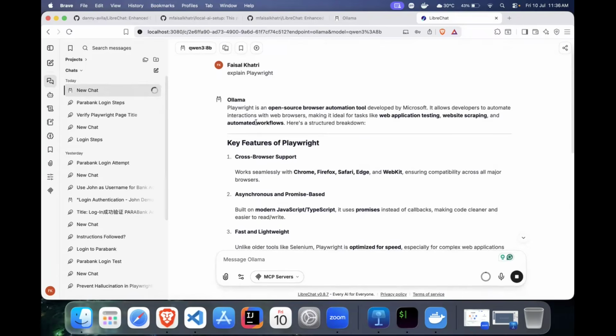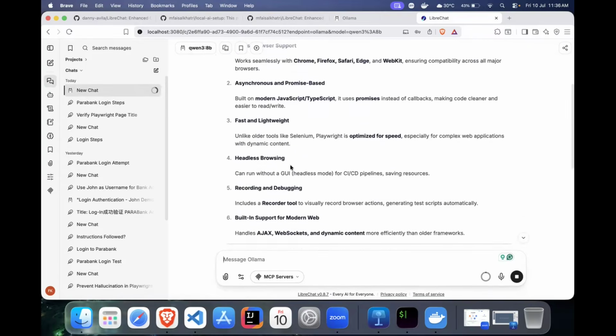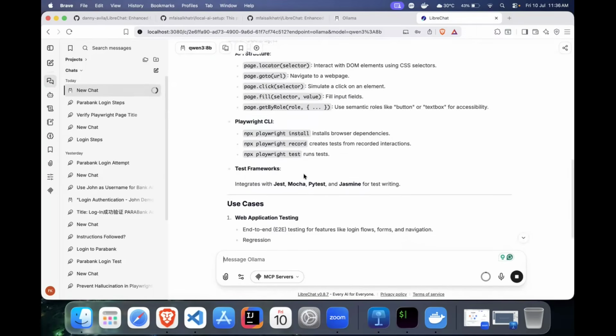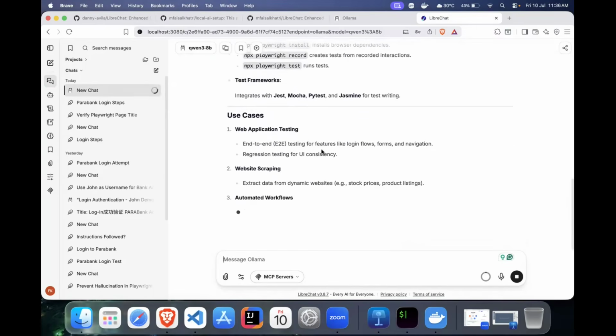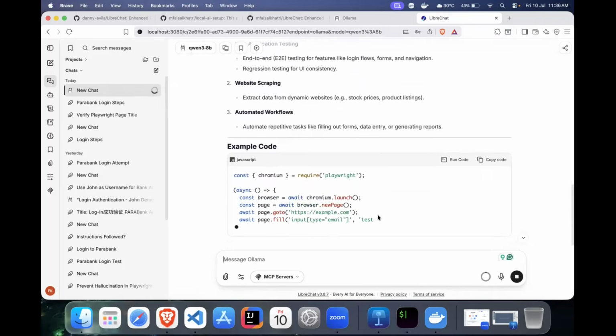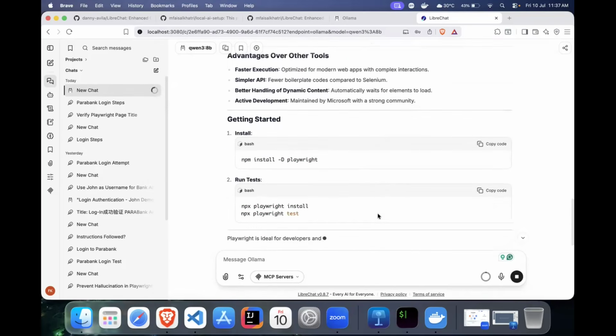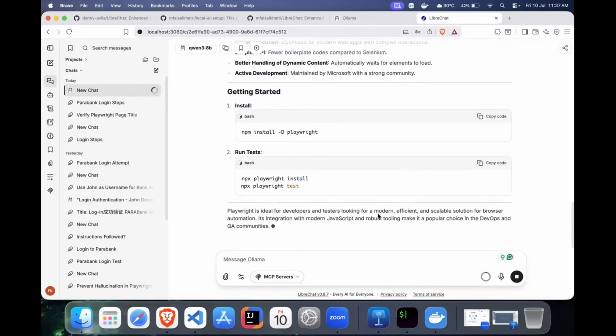So you can see Ollama has responded like Playwright is an open source browser automation tool developed by Microsoft. It has provided us with the key features and the core concepts. Playwright has CLI use cases. It's still writing something, the example code. Since we have not trained this model to provide us with what all things that we need, it will provide everything that it has in its memory about Playwright. So that is the reason why it's important to train the model before you start using it.